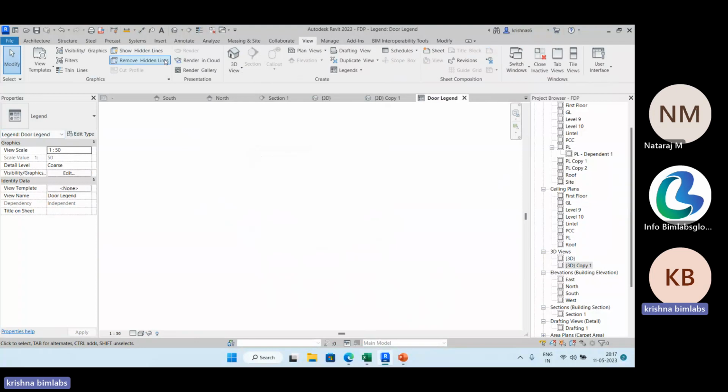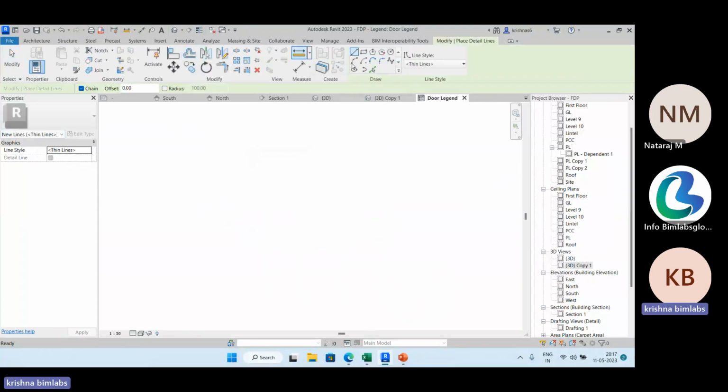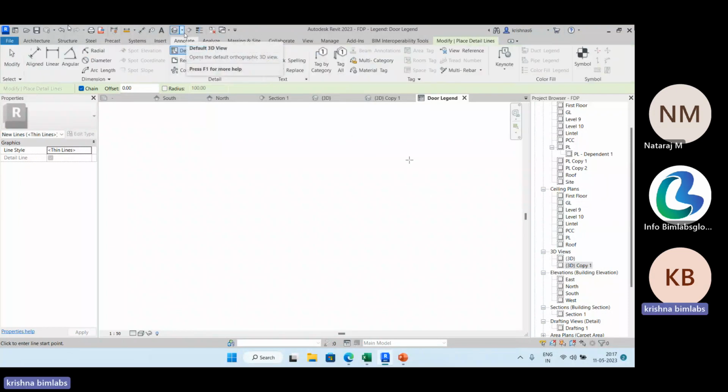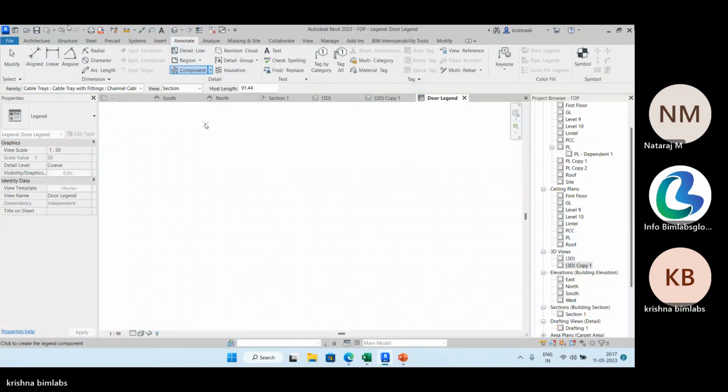And here, you can use your annotate tab, detail line. You will get the drawing tools. If you want to make it as a table and all, you can do it. To place the legends and all, you can go for component. Now your component is active. Legend component: any family's legend you can make, not only doors, windows, everything. You can make any family.